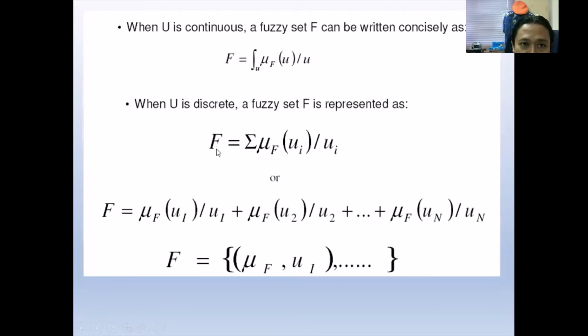All right, so when the universe of discourse is continuous, the fuzzy set can be written like this. And if the universe of discourse is discrete, the fuzzy set can be represented like this one, similar to this one. I mentioned this to you before.